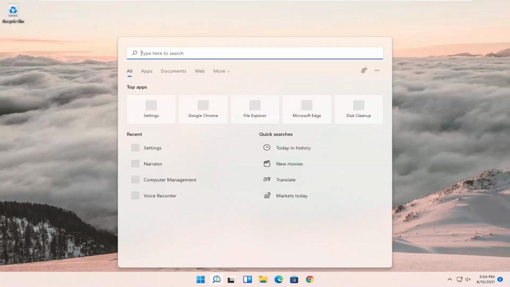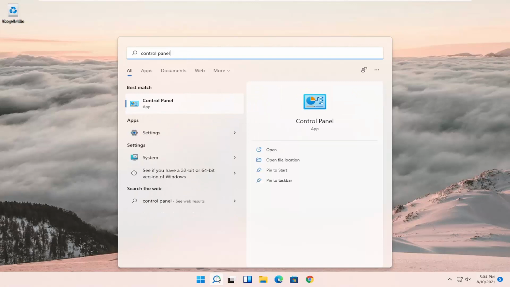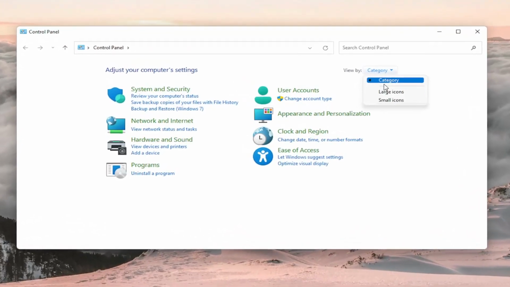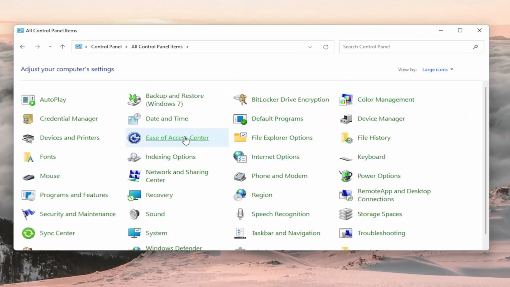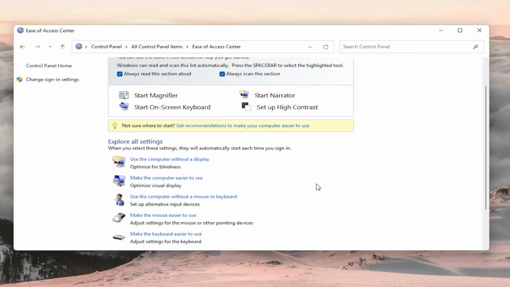So we're going to start off by opening up the search icon. Type in Control Panel. Best result should come back with Control Panel, so go ahead and open that up. You want to set your view by to large icons, and then you want to select Ease of Access Center. Now that we're in here, you want to go ahead and select Make the Keyboard Easier to Use.